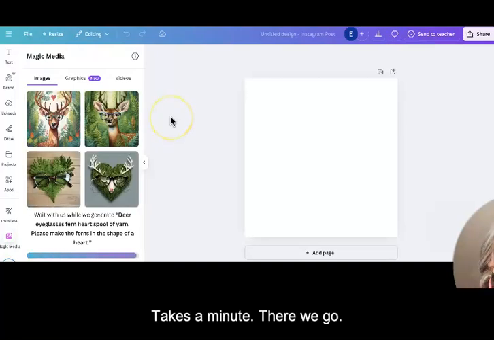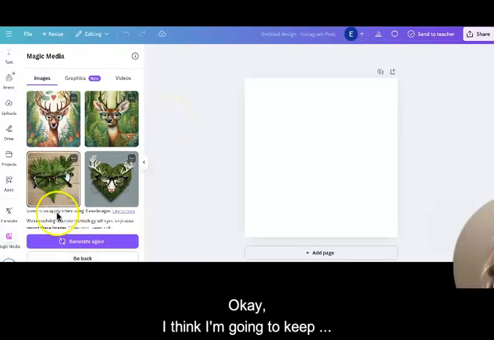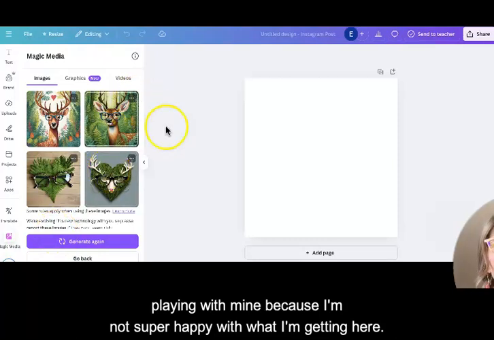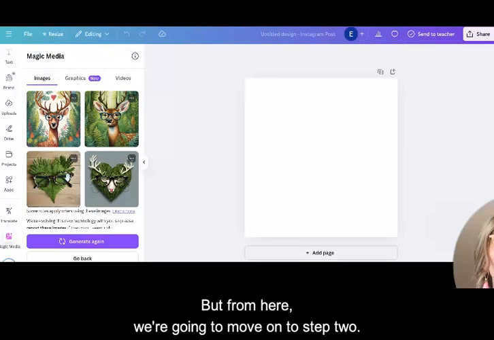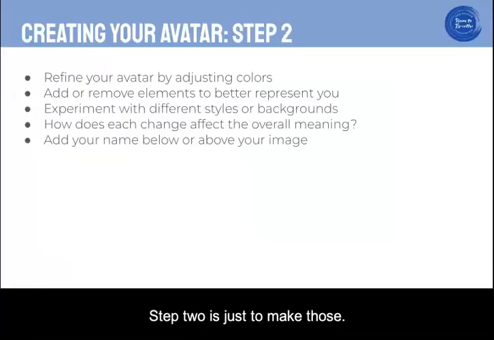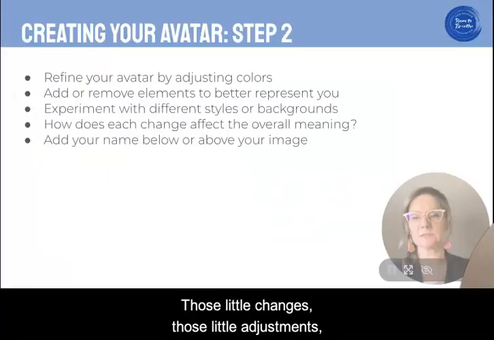Takes a minute. There we go. Okay, I think I'm going to keep playing with mine because I'm not super happy with what I'm getting here, so I might just adjust my prompt a little bit to see what I can get. But from here, we're going to move on to step 2. Step 2 is just to make those little changes, those little adjustments.